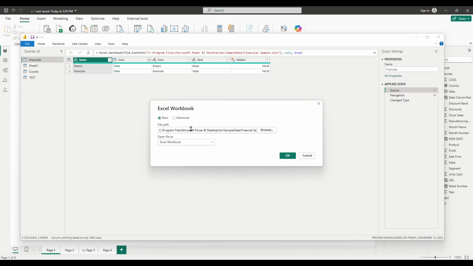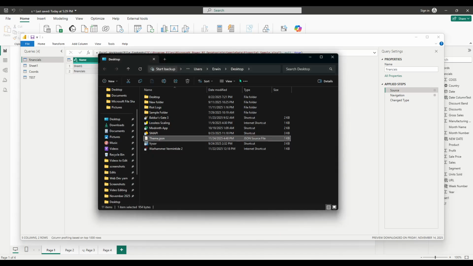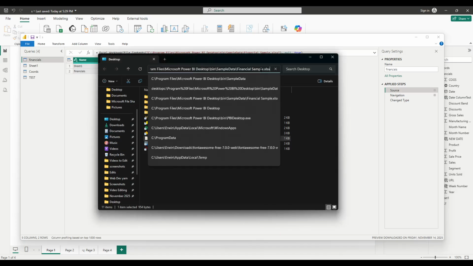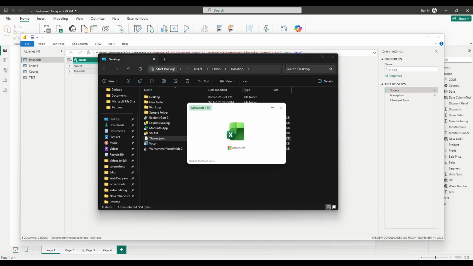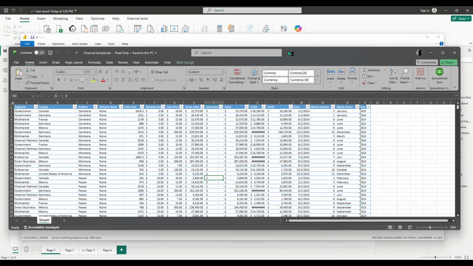Double-click the Source step. This opens the source settings for that query. What you see here depends on the type of data you connected to. For files, you'll typically see the file path and sometimes format options. For databases, you'll see details like the server and database names. For web connections, you'll see the URL. In many cases, you'll also see options to adjust how the connection is made. But simply opening this view is enough to check and confirm the source details.